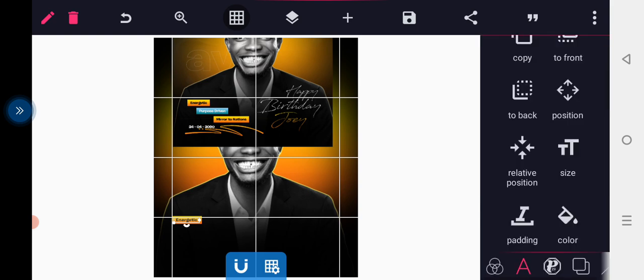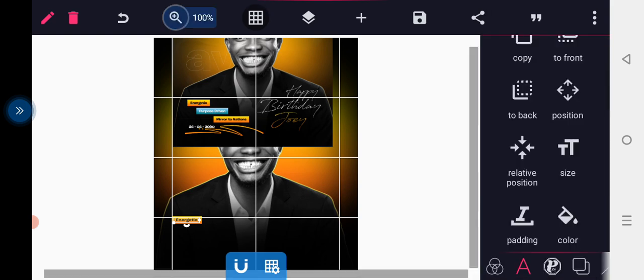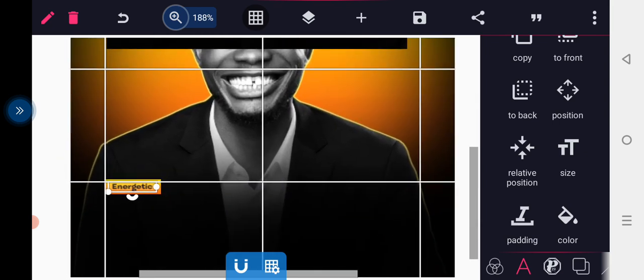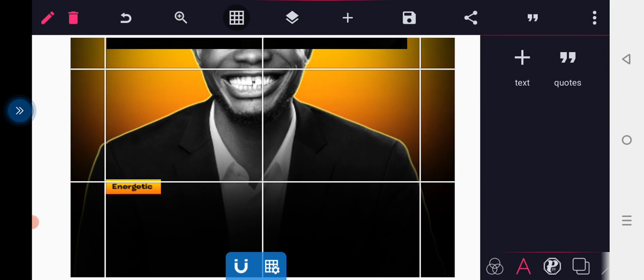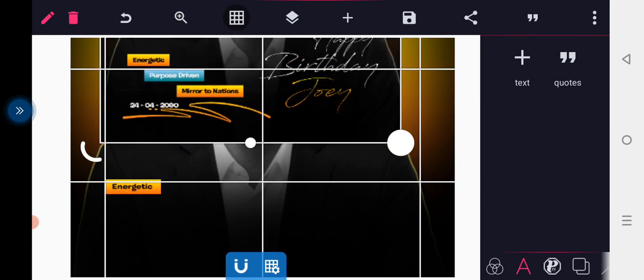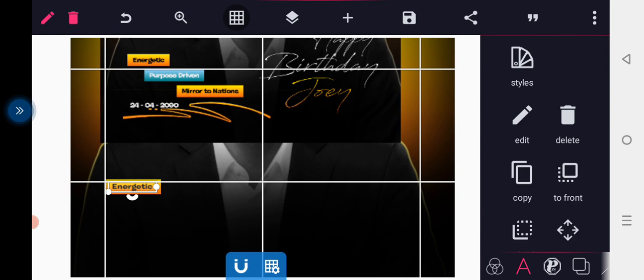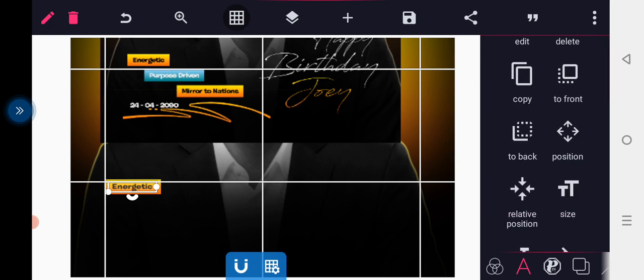Now you may want to zoom in to see what you're doing more. Very important. You must be able to interact with what you're doing. So we have this now. Energetic.